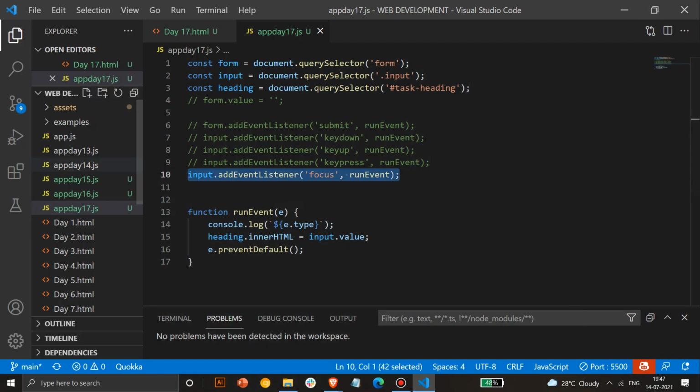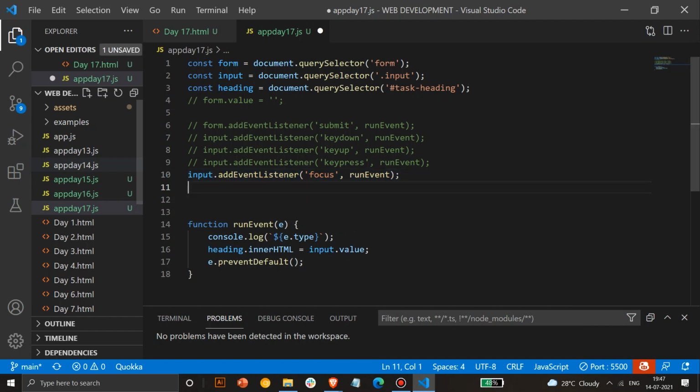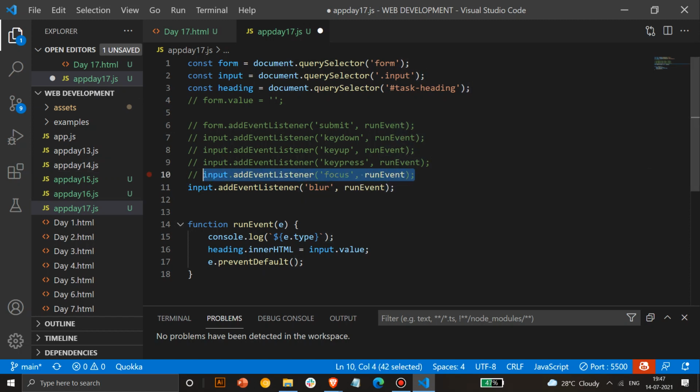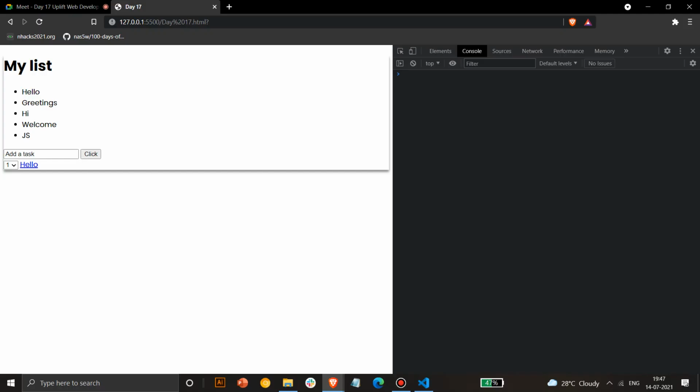Okay, then moving on, you also have something called blur. Now you can guess what it should do. It works on input only, so it should do something with input. Remove focus. Yes, that's correct. Remove focus. So as soon as I move my focus away, the blur event runs. Okay, so this is useful when you do validation.